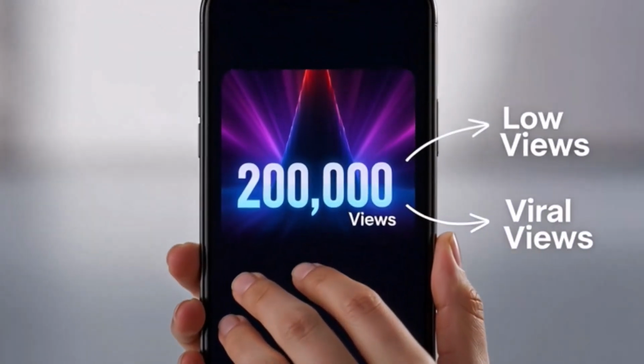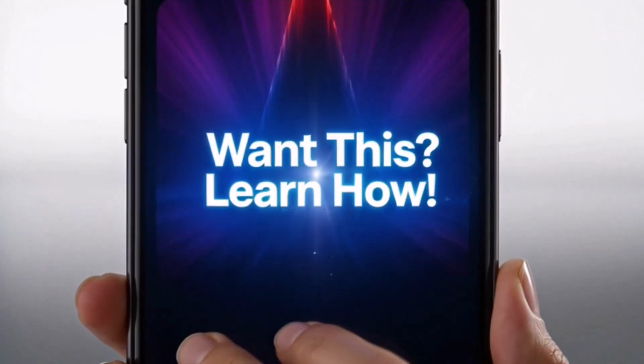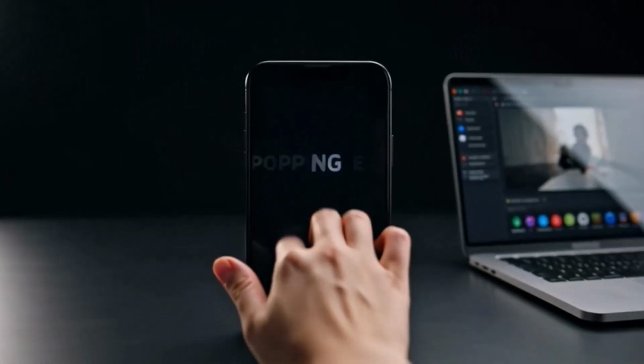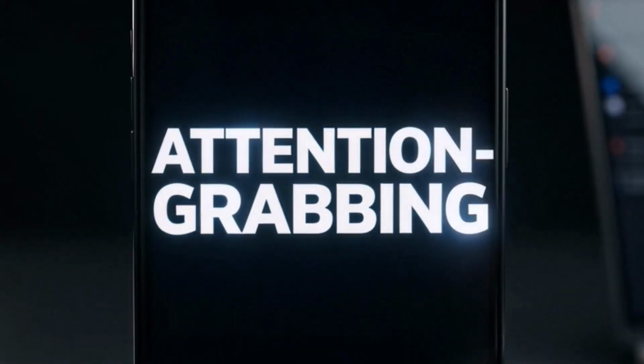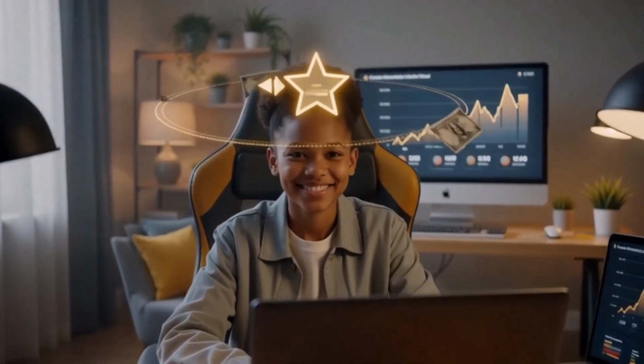Now you know exactly how to use text overlay properly. Create viral hooks. Increase Reels retention. Boost Facebook views organically. Remember, good content attracts. Great hooks retain.